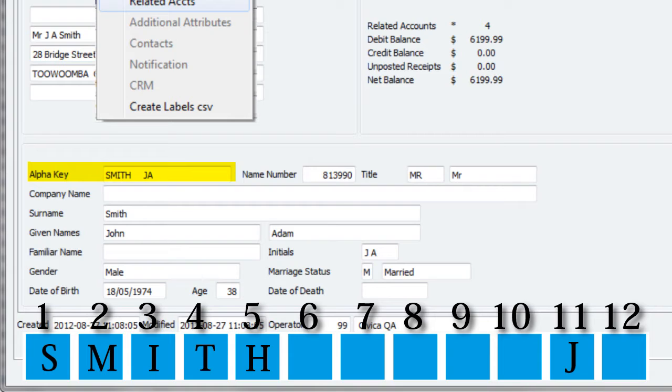A company's alpha key is made by taking the first 12 characters of the company's name, including any spaces. As an example, let's use Civica's company name, Civica Proprietary Limited.